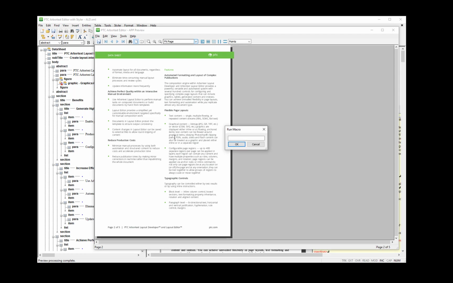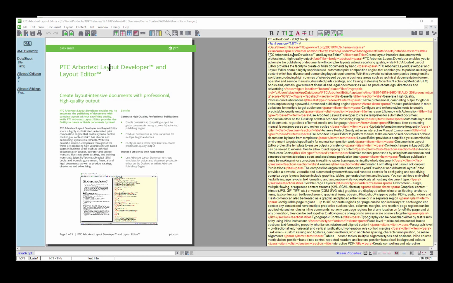So we'll save a Layout Editor file, and we'll call it ALD datasheet. That's created the Layout Editor file. Let's open this up in Layout Editor then. Here you can see we've opened the file in Layout Editor.